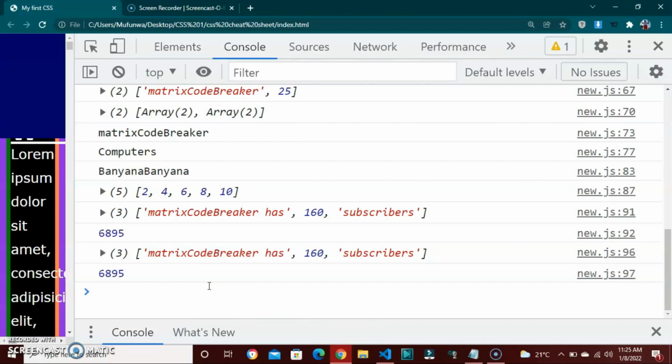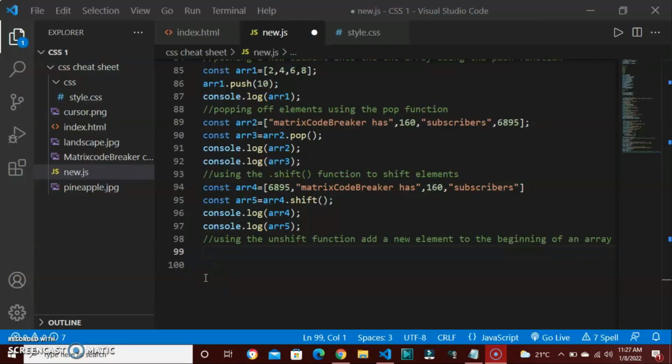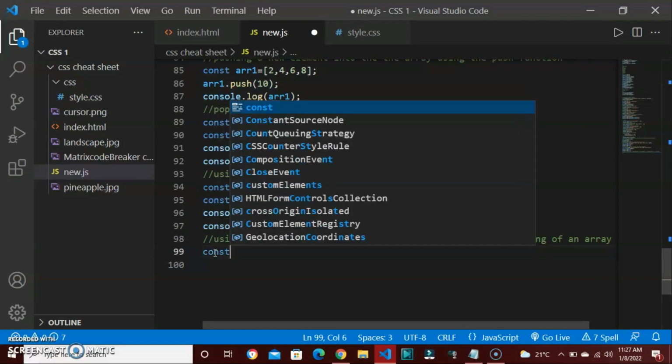Now we get to the final function for the video, which is the unshift function. If you think about the name of this function and how we say it, you would realize that the function does the exact opposite of the shift function, because the word unshift is the negative of shift. This function adds an element to the beginning of an array instead of removing the element from the beginning of the array. So it adds instead of removing. So here's an example of adding elements to the beginning.